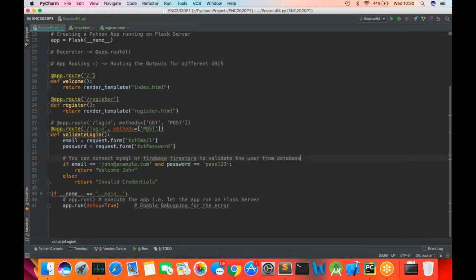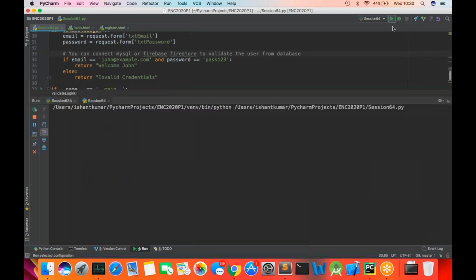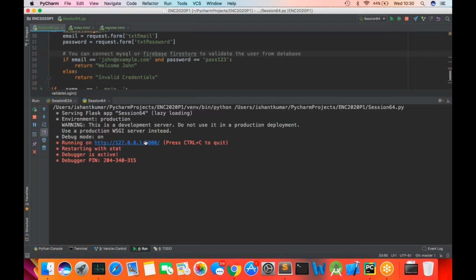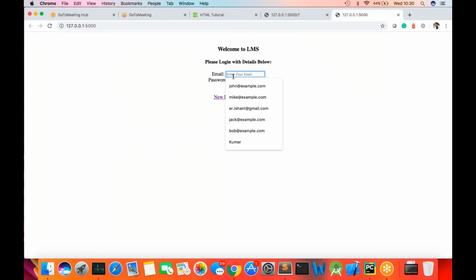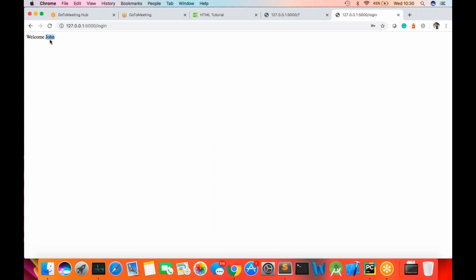Okay, so let's run the program, session number 64, and see how the login sequence works for us. So let us say john@example.com and pass 123. You say login. So it says welcome John. Now when I go back, or let's say we enter john1@example.com and the password is abc123, you say login. It says invalid credentials.